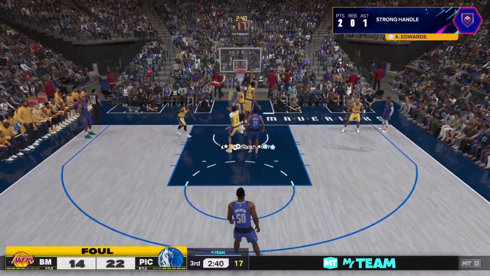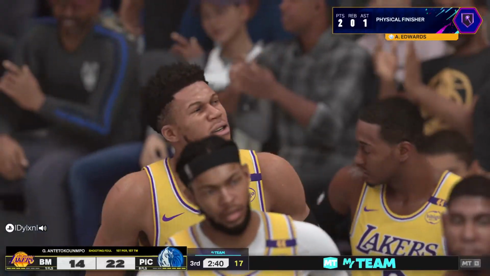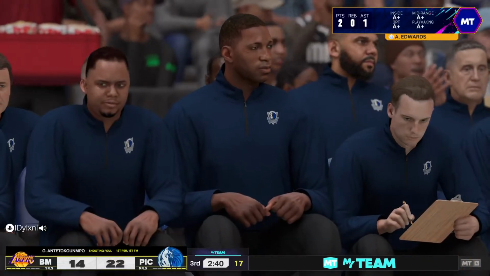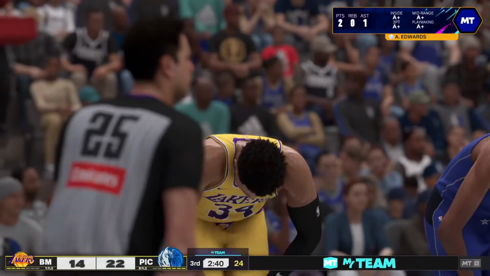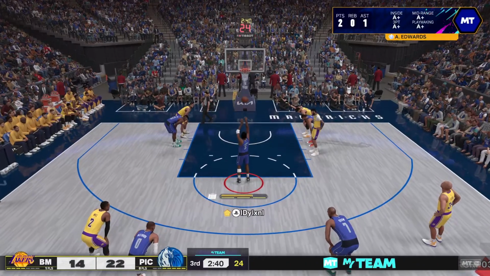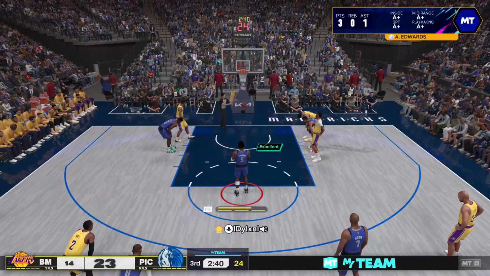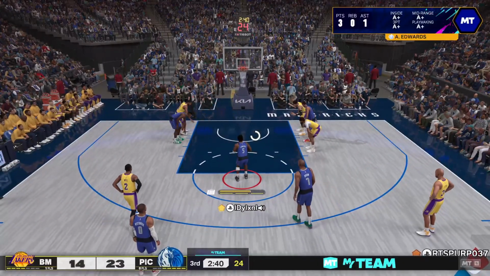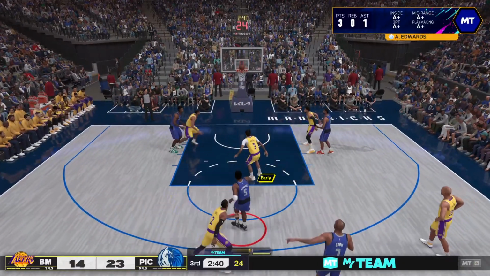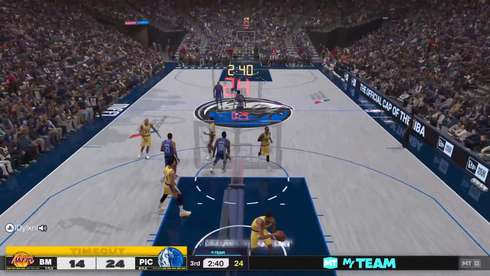Here's Edwards. And a foul called on the way up. So he'll take 2 from the free throw line. And looking at Edwards, the offensive skills he has are impressive. Now he must focus on improving his defense. It's his first trip to the line. And both free throws good for Edwards.